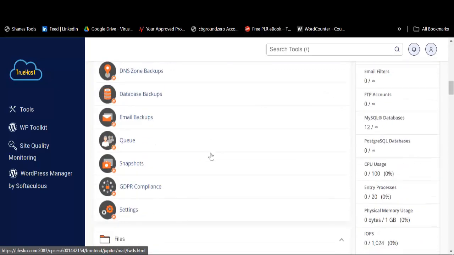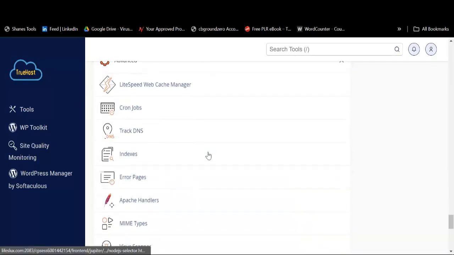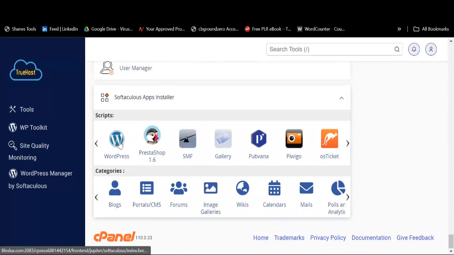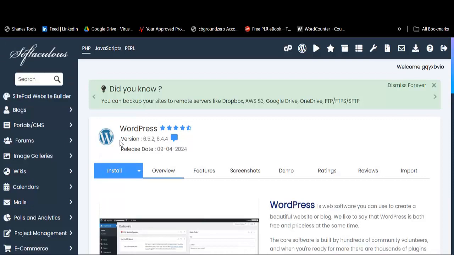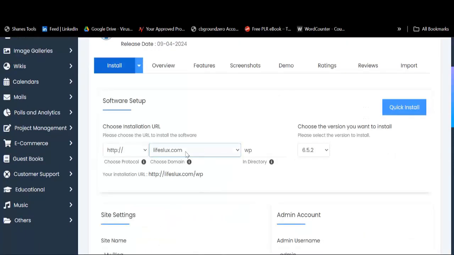From the cPanel, just scroll down to where you have your WordPress, because this website is built with WordPress. Just scroll down, you will see WordPress here. Click on WordPress. Now come over to where you have install now. For this particular website, I will be using shipping as the directory, because I want to use this directory for this particular training.